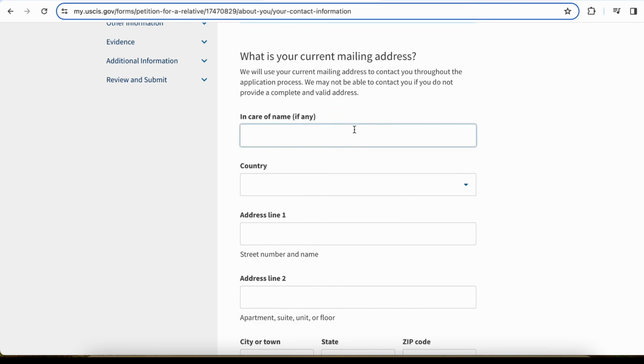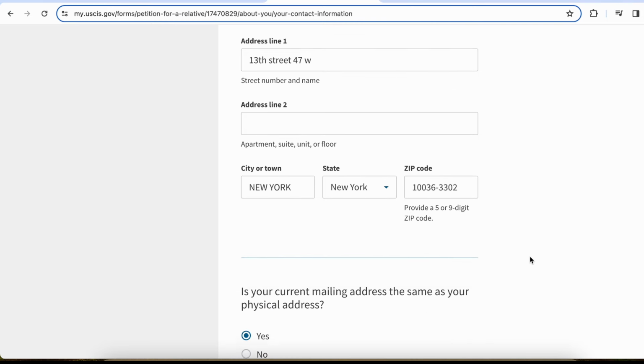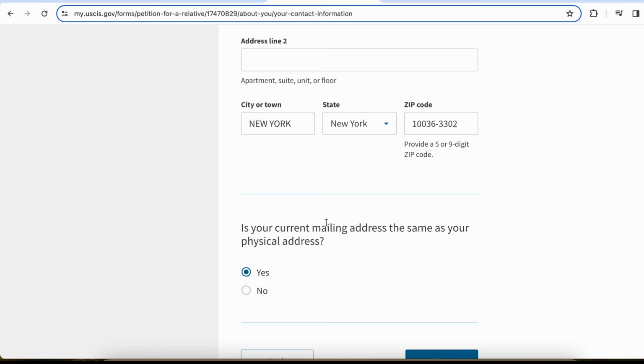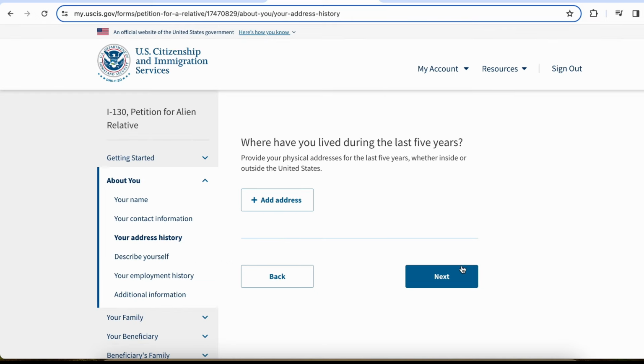What is your current mailing address? So we have filled the address, and here we can check it is accepting our address. Earlier it was not accepting, now it is accepting. Next question it will ask is, is your current mailing address the same as your physical address? If it is no, you can select no. If it is yes, you can select yes. If you select no, then also it's okay. In the next stage it will ask for another question about the mailing address. I will select yes and go to the next.